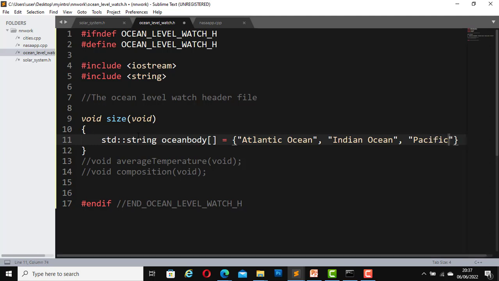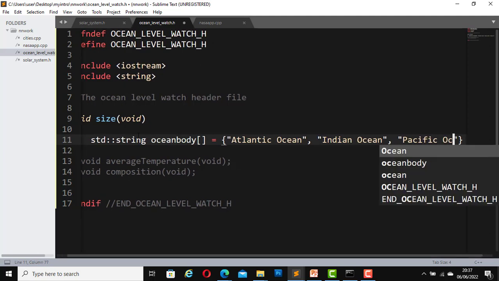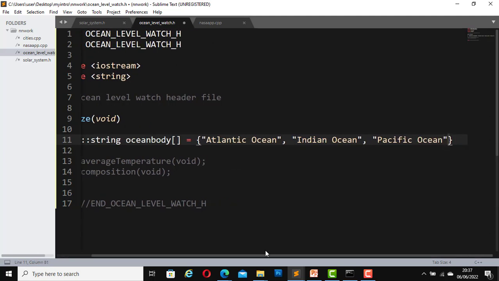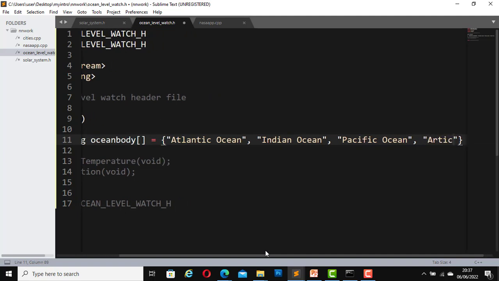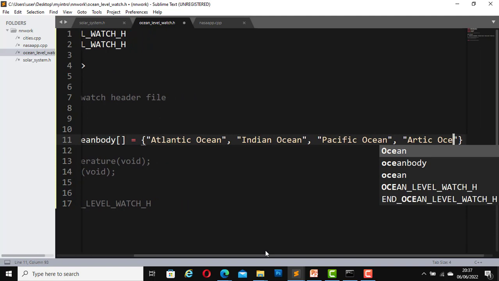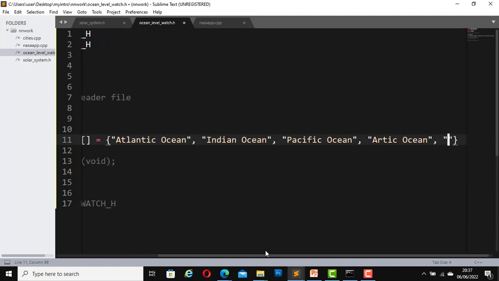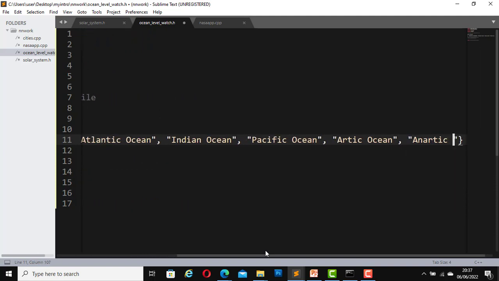Pacific Ocean, Arctic Ocean, Antarctic Ocean, semicolon.